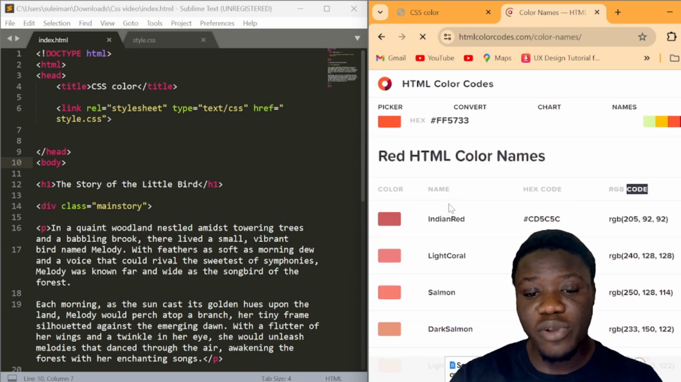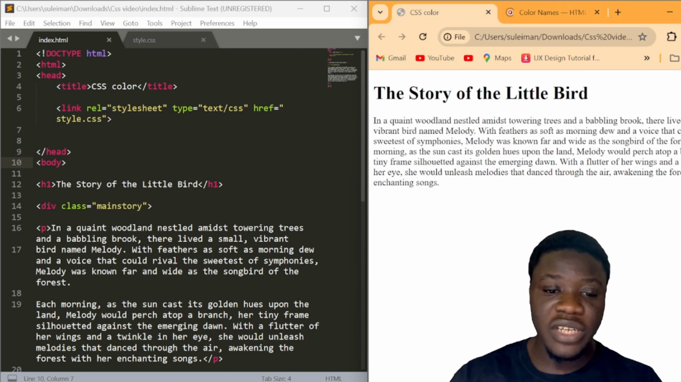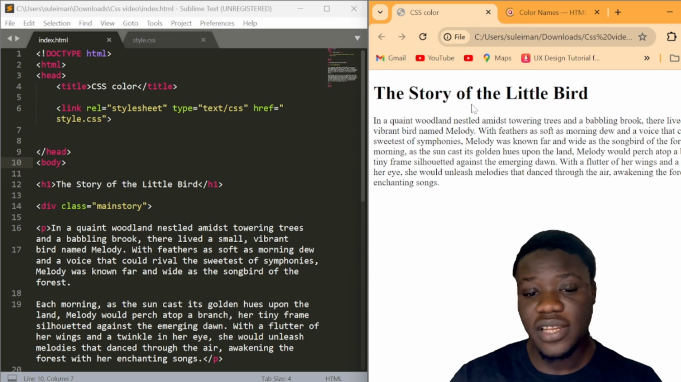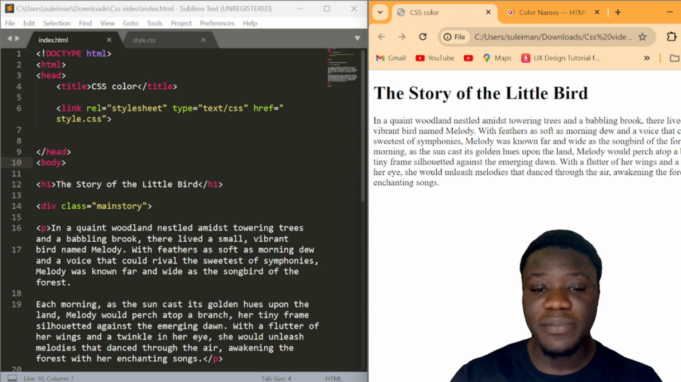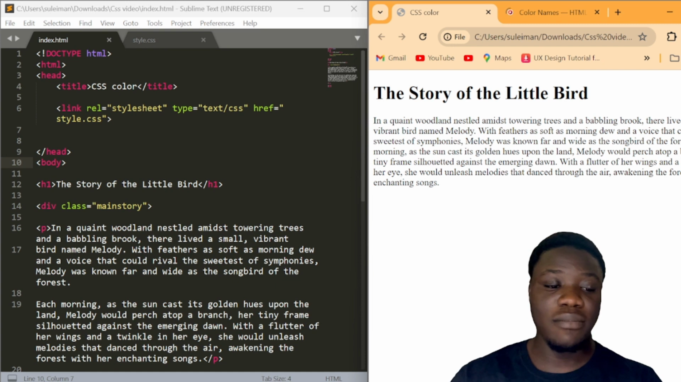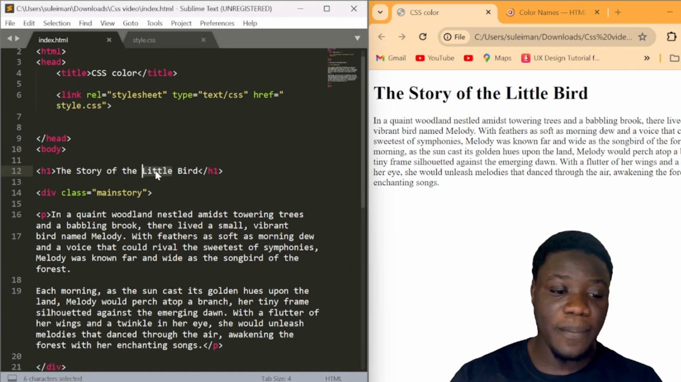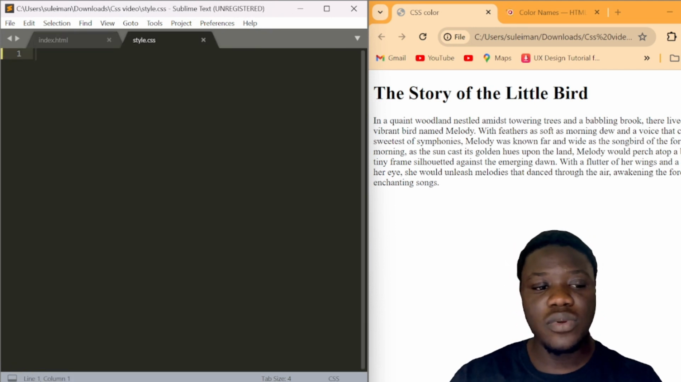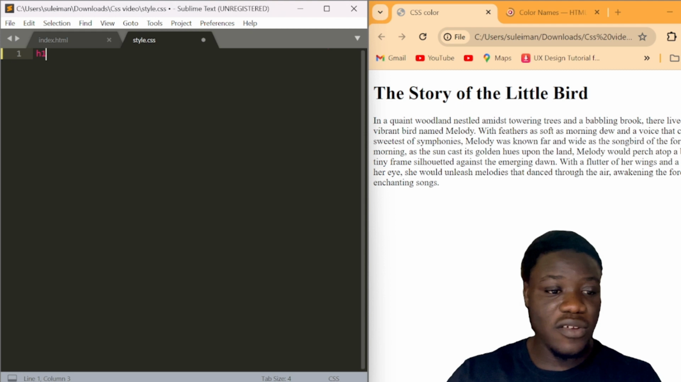For example, bari mu applying din shi name code. So idan muka dawo cikin project ɗinmu muna son mu yi beautify, muna son mu canza color din shi wannan element in which is the title name ɗinmu, the story of a little bit, which shine wannan H1 din. So bari mu yi amfani da wannan external style sheet ɗinmu, which is this. So we can easily come and say H1 and we can come here.